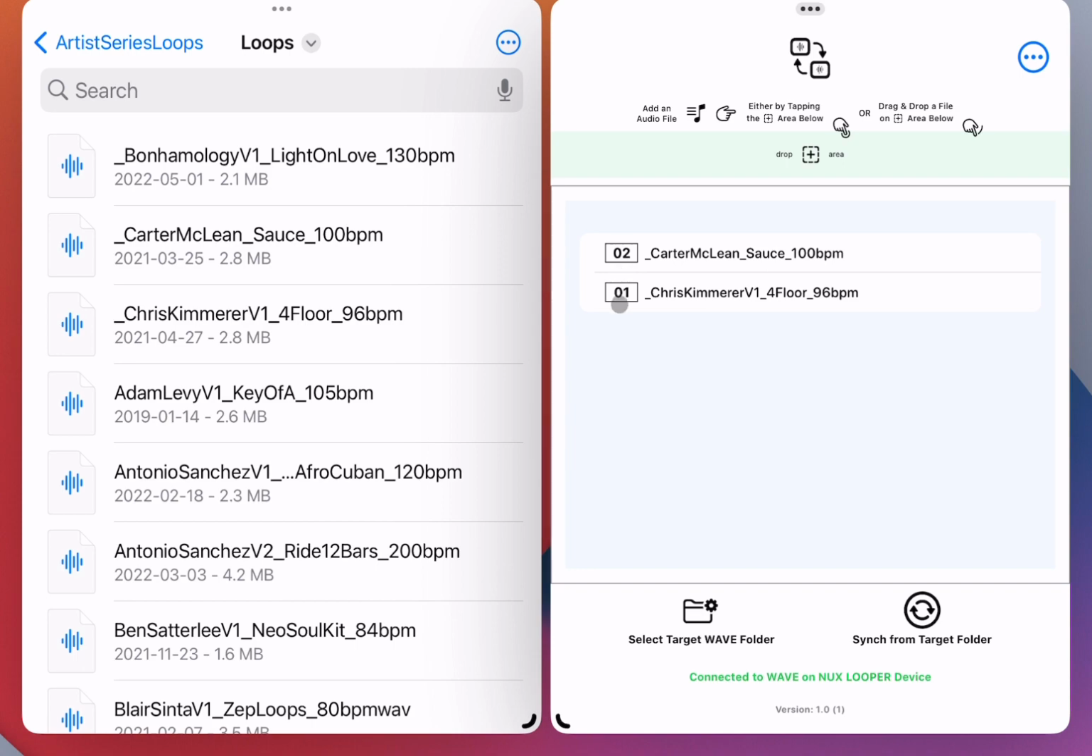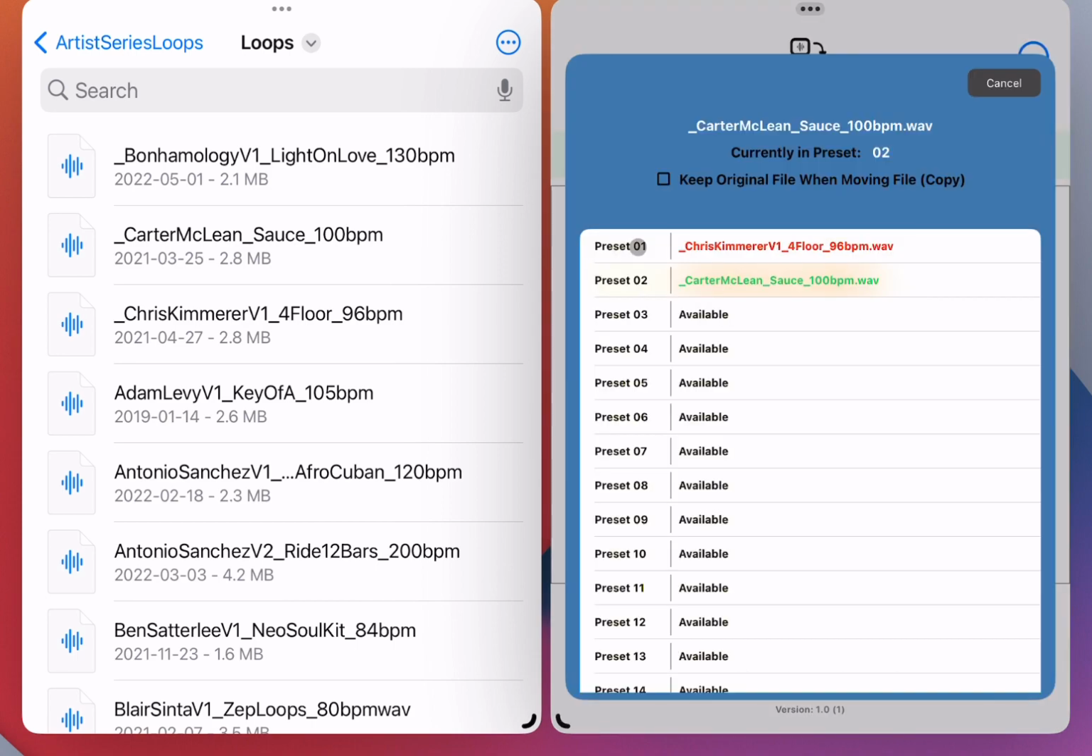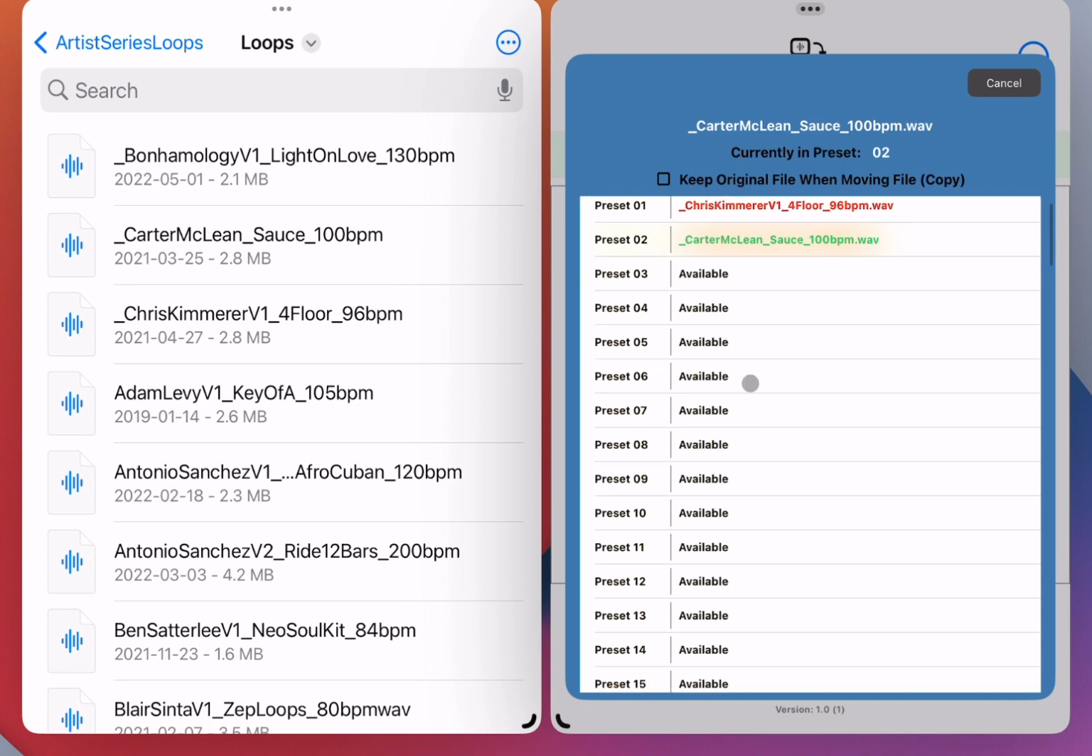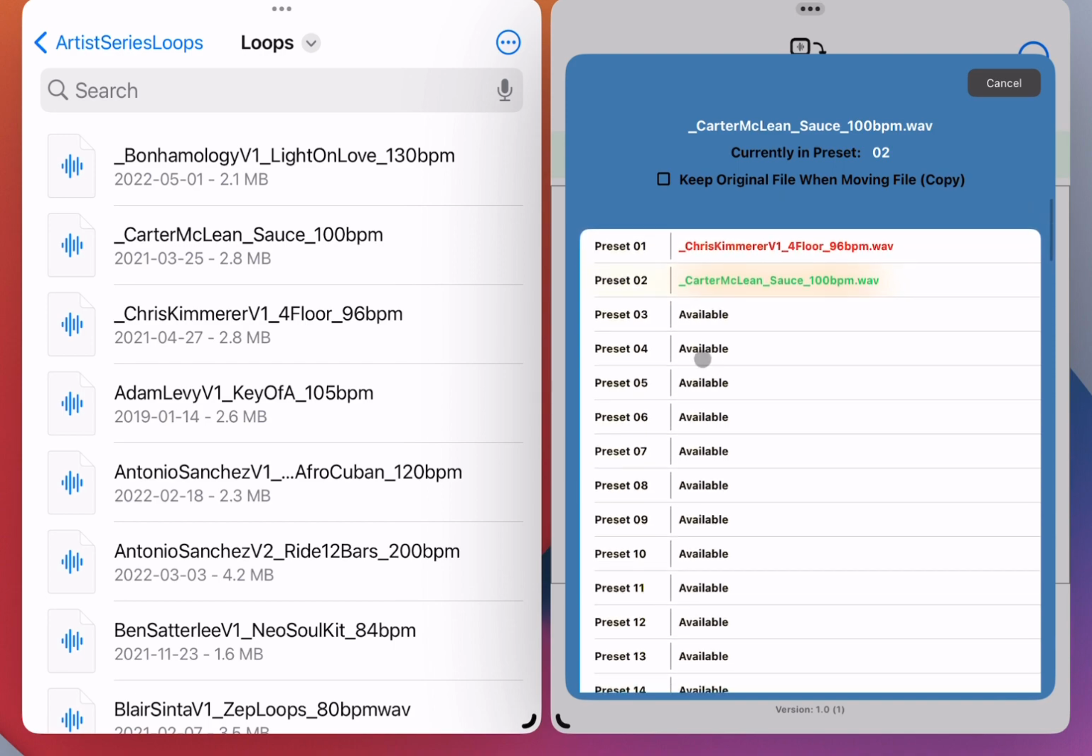If I want to move these files around, I can click on the preset number, and it will show me the available placeholders of the 99 placeholders on the pedal, or I can place it onto one that's already populated, but it will replace what's there, or I can pick an available spot.